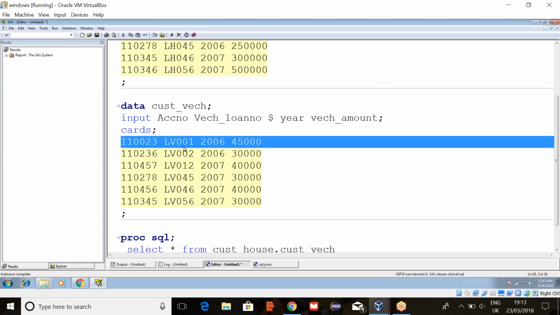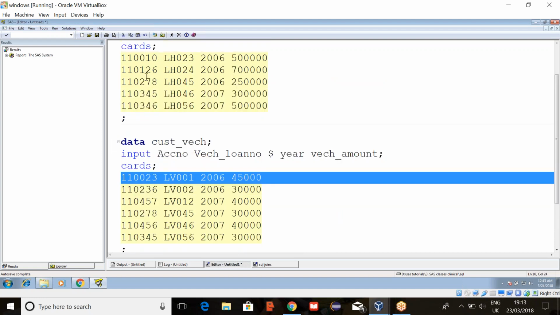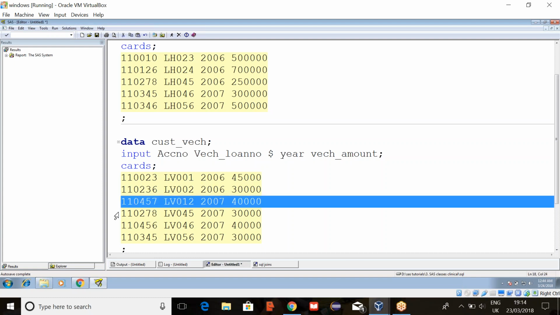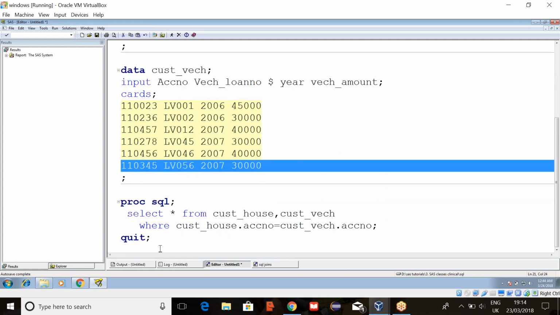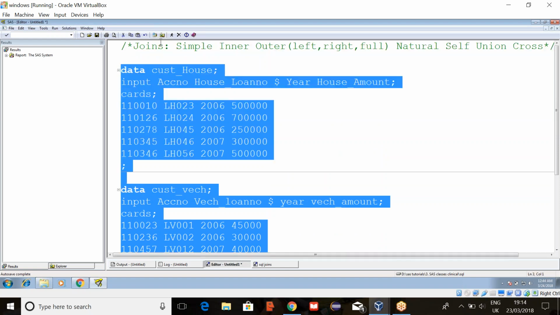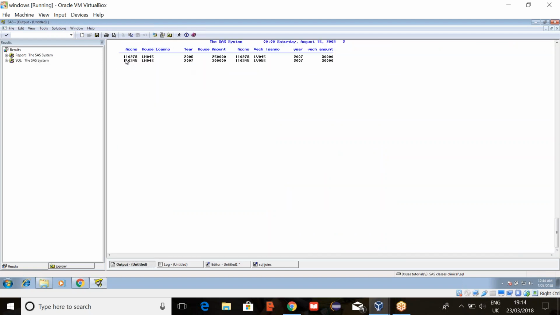And again, you have to search in the second data also. 23, do you find 23 here? No. 236? No. 457? No. 3456? No. Only 278 and 345. Let's run this. See? That means these two subjects have taken both house loan and vehicle loan.